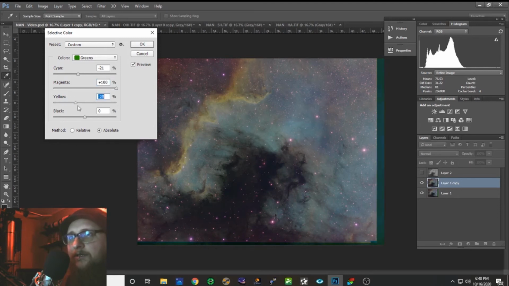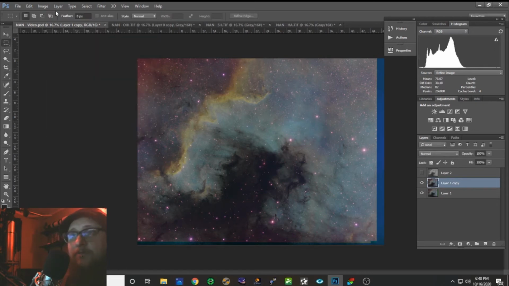Yeah, and as far as the yellow goes, when I crank it up all the way, it kind of gives it a nasty yellow in that cloud. So I'm going to dial it back. And it's a little more orange, and I like that better. So then we're going to hit OK.